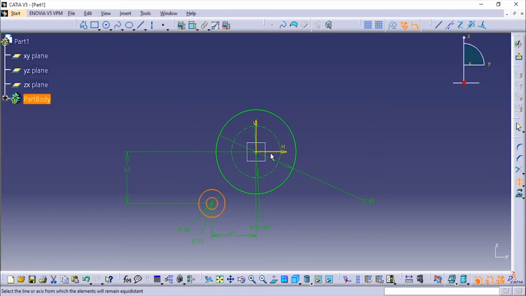Okay, now I'm going to mirror it about this one, so it is done. And now I'm going to select these two, and mirror it again about this axis. And now we are done.